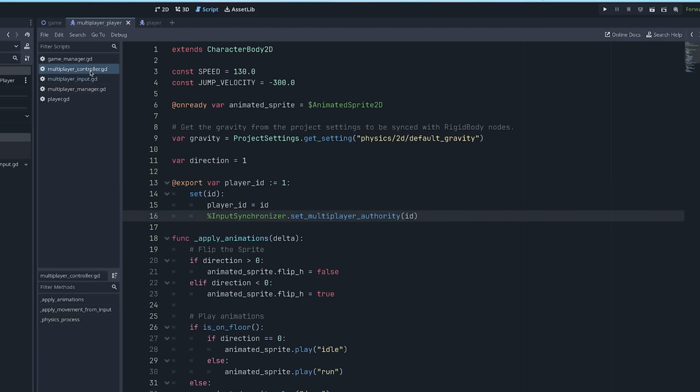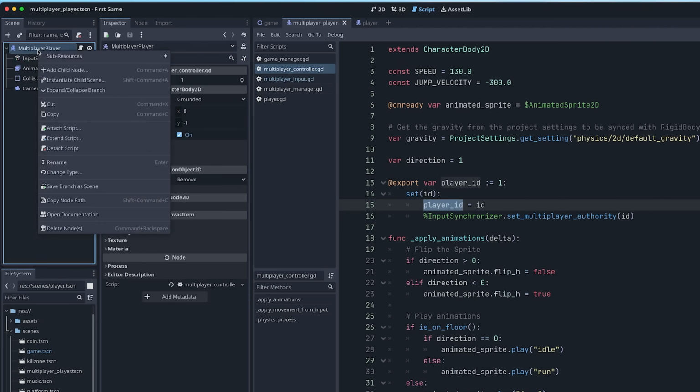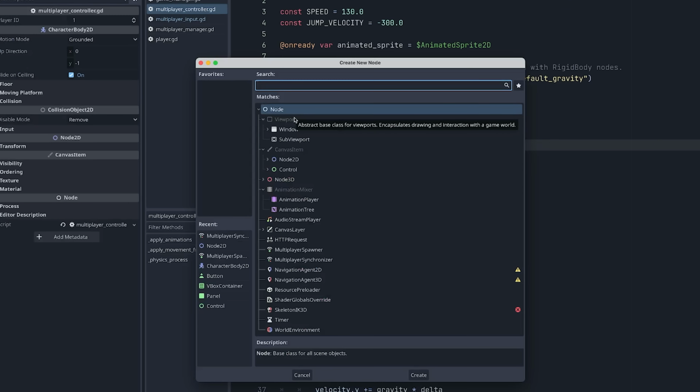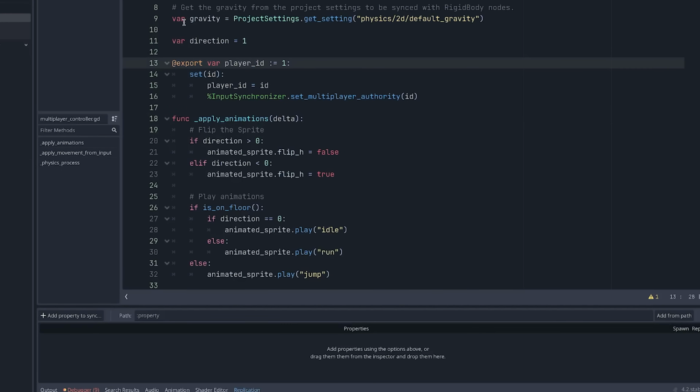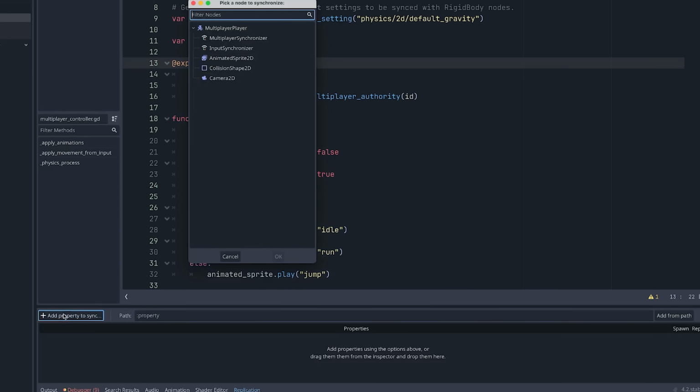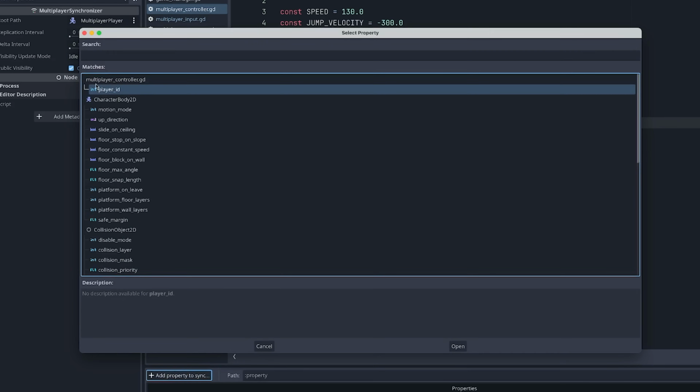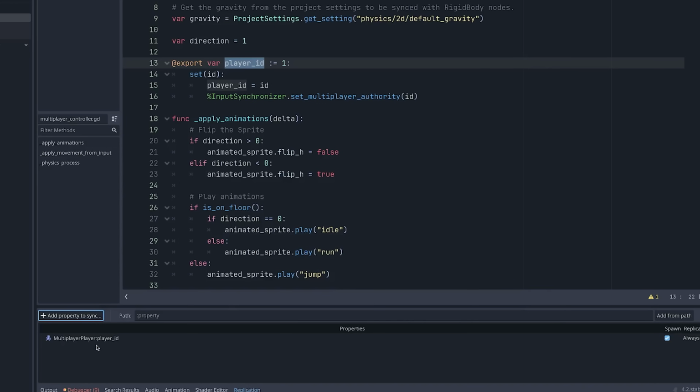So we're pretty close to being able to test. And you remember this player ID? Well, this player ID needs to be synchronized back to the client so that the client has context of how to operate and what authority. So let's go ahead and synchronize this player ID. Underneath this multiplayer object, let's create another multiplayer synchronizer. We're going to also synchronize a few other properties in a minute, but first, let's just add in the player ID. Because we're exporting this, I think we can hit this add property to sync, select the multiplayer player object, and you can see the player ID listed there and just hit open. And now it's going to be synchronized.